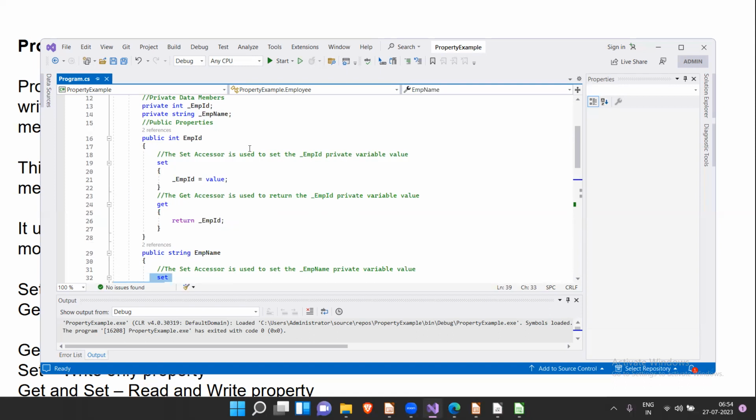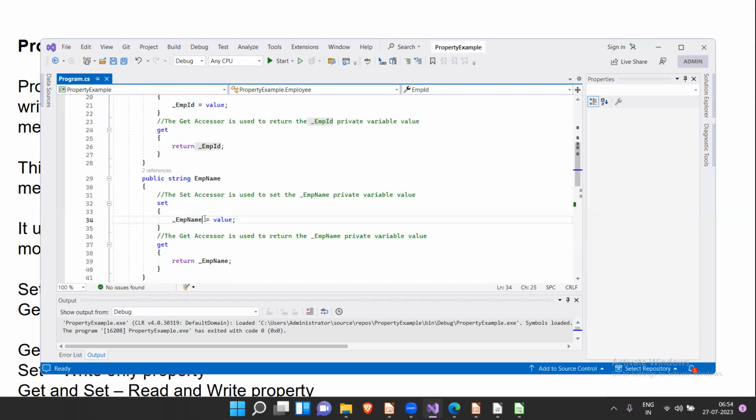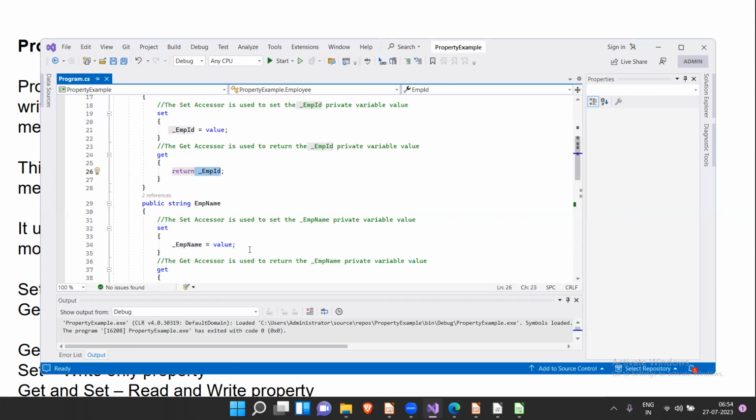If you want to write set and get values, you just use the variable name, or you can say anything, x or y also. But I just mentioned employee ID and employee name, and within the set, whatever value I get from the object reference, I'm storing in the actual private variable. Same way I'm returning it.